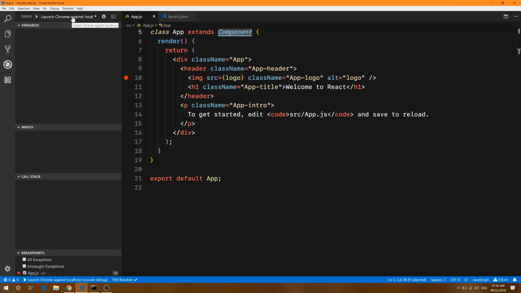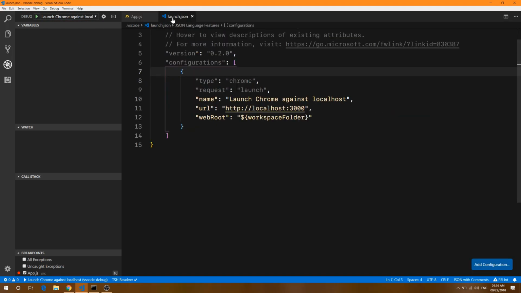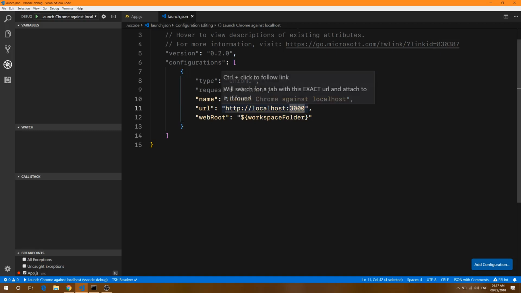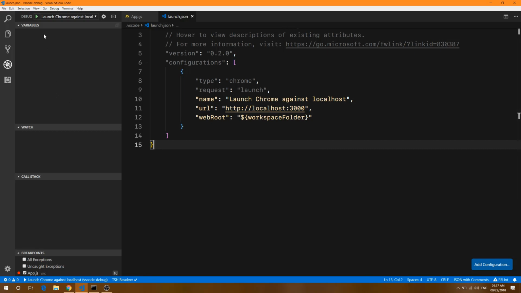Here, for the first time you need to add the configuration, but I already have added the configuration there. So here you can see this is my debugging configuration. Type is chrome and request is launch. And one thing you need to make sure is that you have the same port which is there in your CLI or in your React app. So now without wasting time, let's launch this application.